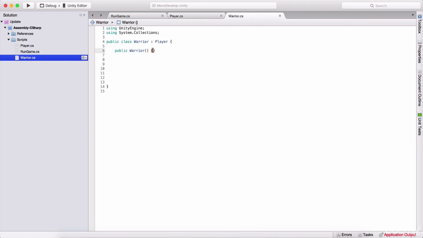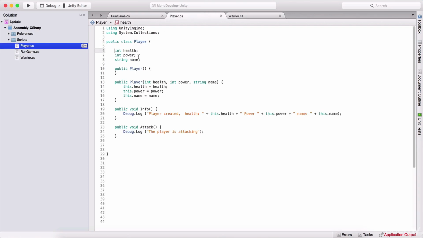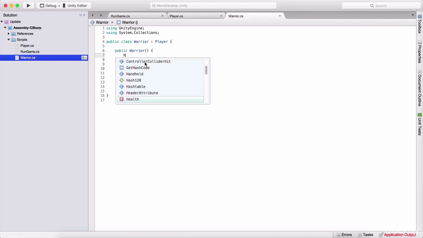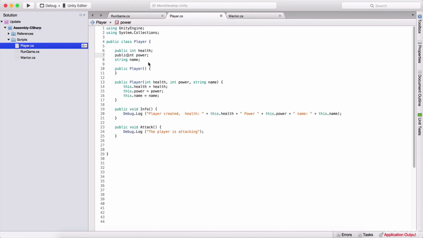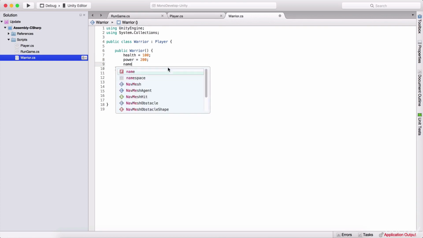Notice one thing, that if I try to access the health variable, I cannot do that. But if I go back here and I say that it's public, now if I type here health, I can actually access the health variable here. So let me type public for each of these. So public again, and for my Warrior here, I'm going to say health is, let's say, equal to 100, and power is equal to 200, and name is equal to Warrior.